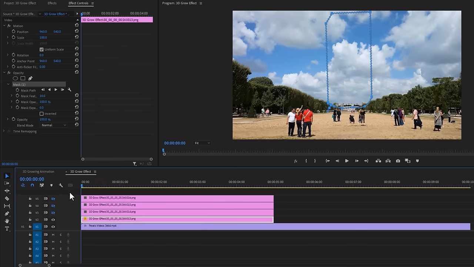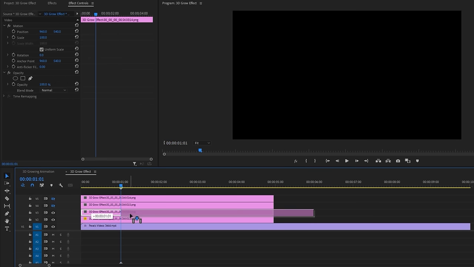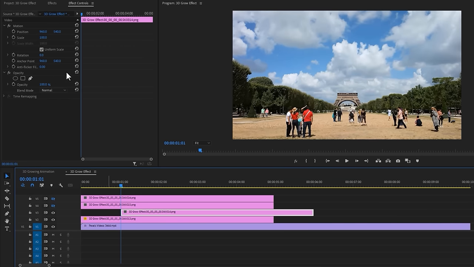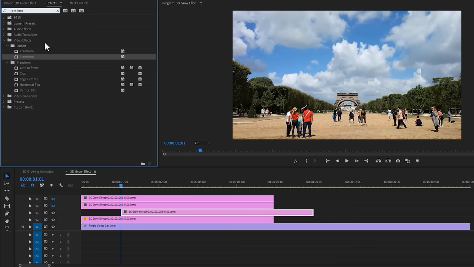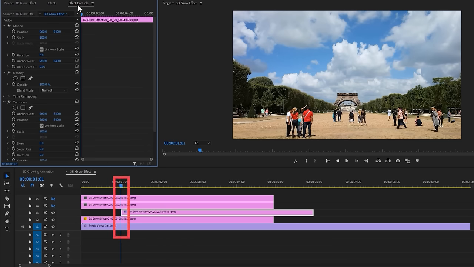Then enable the bottom part of the Eiffel Tower. I want to start this animation around 1 second. So move this layer 1 second to the right side. Then go to the Effects tab and search for Transform. Apply the Transform effect on this layer. Now move to the Effect Controls tab and make sure the time indicator is on the first frame of this layer.